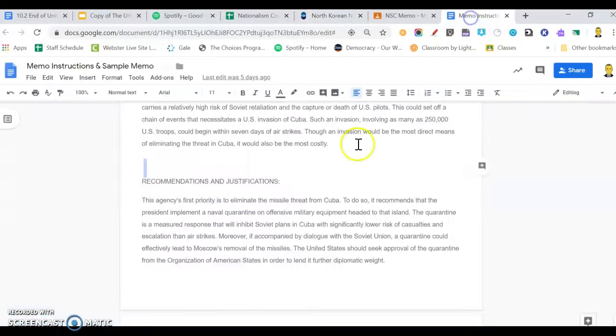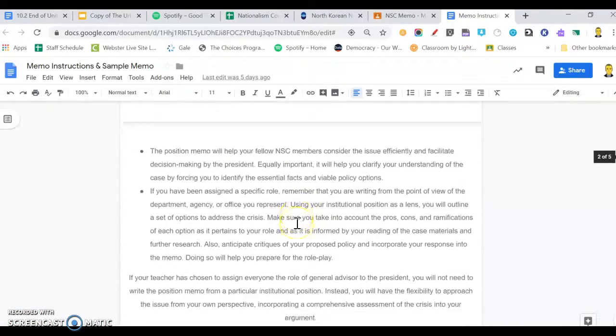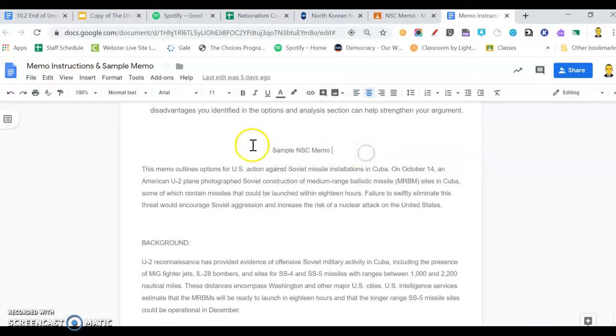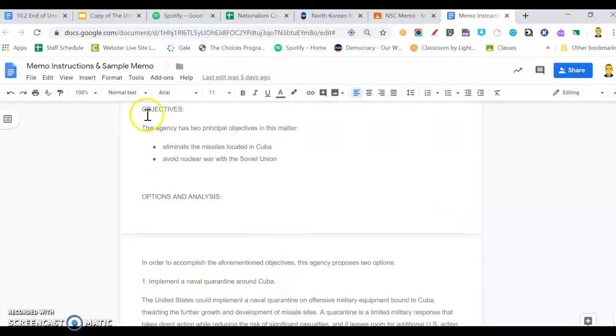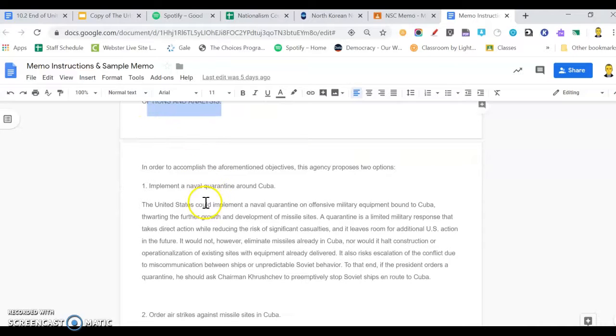Inside of the memo, here are the memo instructions. The first part says what a memo is, and then gives you a sample position. In your sample memo, the first thing you do is briefly outline what the issue is and give me some background, which is found in the background section. What are the objectives? For that North Korea one, it would be preventing North Korea from getting nuclear weapons, or making sure this doesn't become a larger issue, whatever the objectives are. And then what are the options and the good, bad, and ugly for each one?